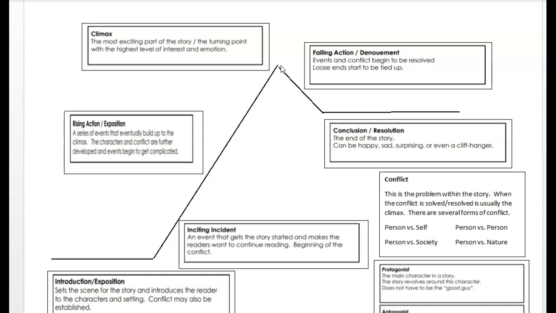Then you have the falling action. Now, you don't always get falling action, or sometimes you get just a little bit of information at the very end, and sometimes you get a couple chapters' worth. So it really depends. The falling action, or the denouement, is just where the events and the conflict begin to be resolved. All the loose ends get tied up, and the story ends at its conclusion. It can be happy, it can be sad, it can be surprising, it can even leave on a cliffhanger for that matter.